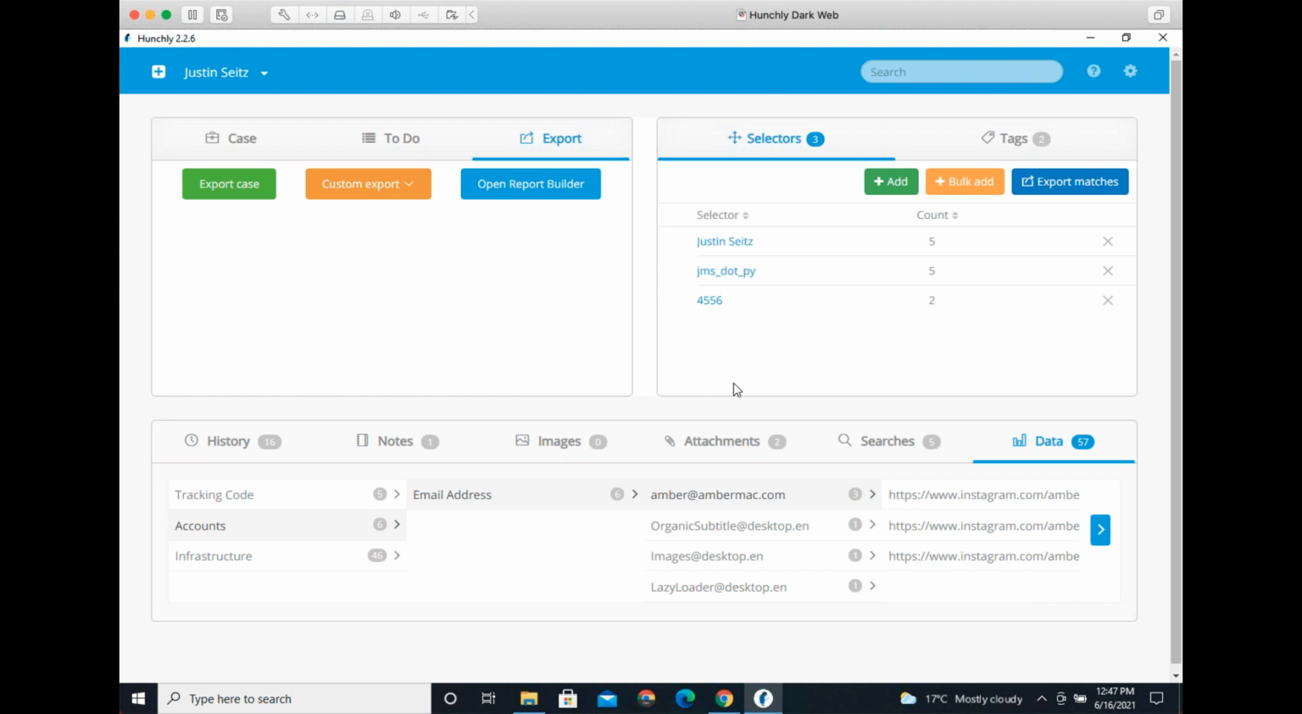Perfect. Okay, so let's talk about how we can get data out of Hunchly now. We covered all the ways of getting stuff in. Now we need to get stuff out. So we need to do court disclosure. We need to back our cases up. We need to send a case to a colleague. We need to send a Hunchly case to somebody who doesn't have Hunchly. So let's cover all those things right now.